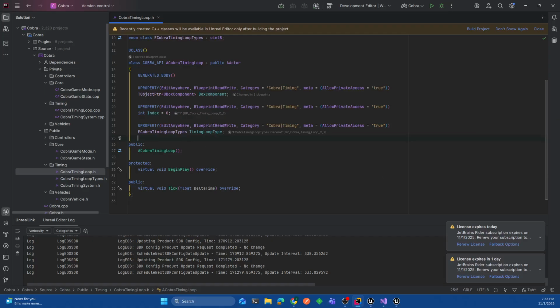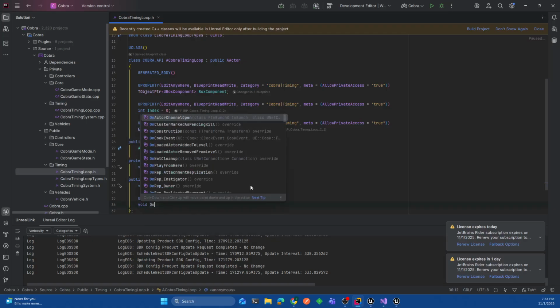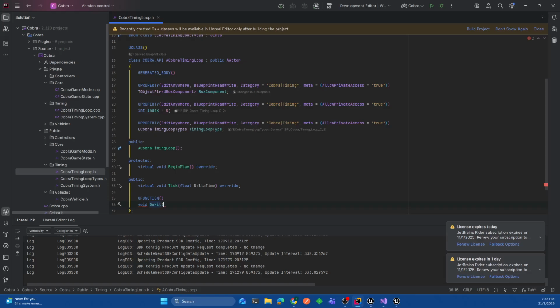So the first thing I need to do is create a function that will fire when the timing loop is hit by something. And this is going to be a delegate. I'm going to copy and paste this right out of some documentation because it has to have this particular definition. Actually, you know what? Let me start typing and see if the AI sort of figures it out. We'll call it void on hit. Yeah, it doesn't figure it out at all.